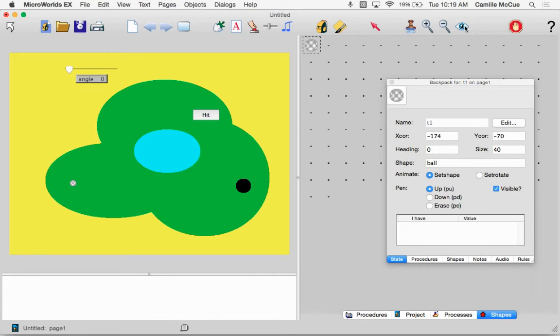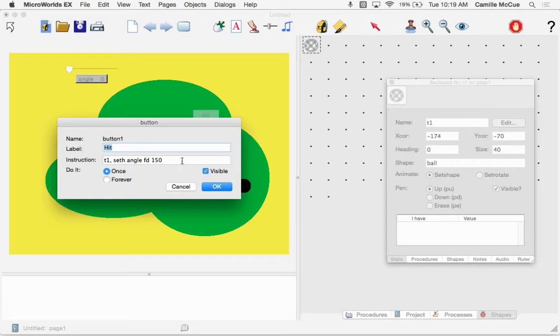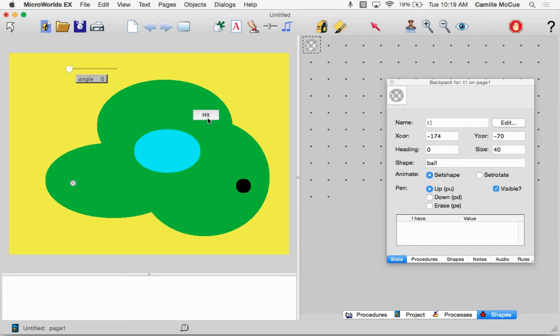If you need to edit that button once you've created it, click on the eyeball, open it back up. There it is. Okay. Let's move that hit button right here next to the angle slider. Currently, I have my angle slider set to 0. If I click hit, then that ball moves 150 in the 0 direction, so it actually moves off the green. What if I make this closer to 90 so that it's pointing east? Now if I hit, it moves onto the green.